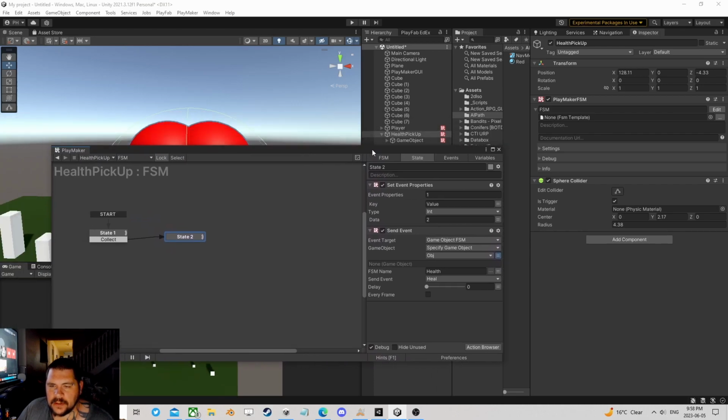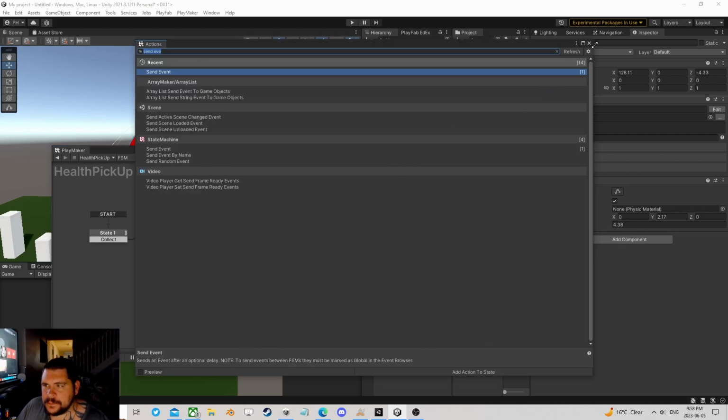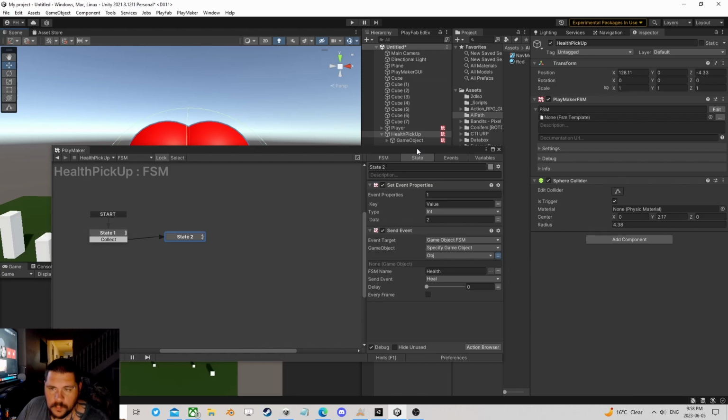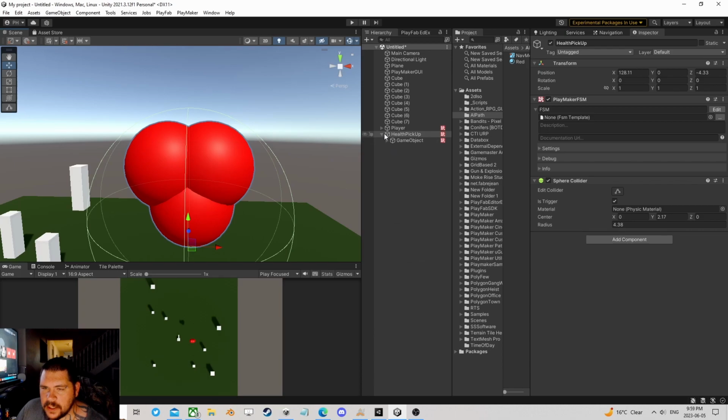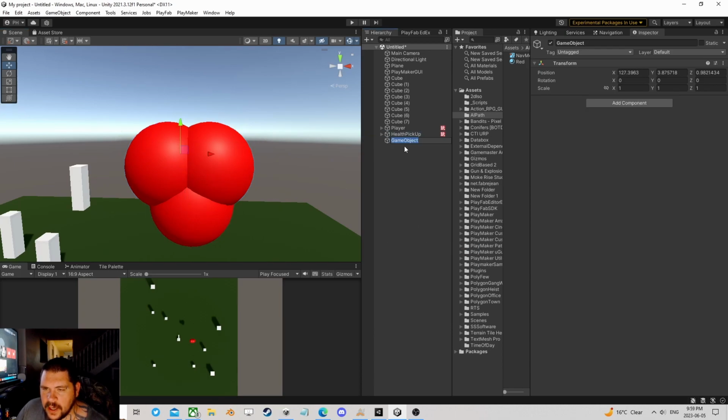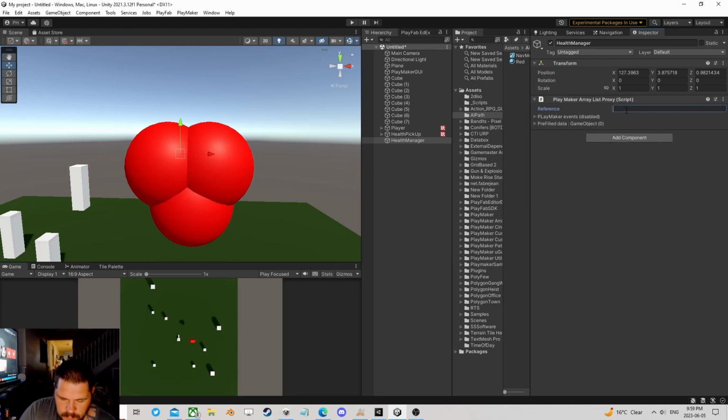Now, how should we handle this? Should we destroy this object? Possibly, right? What if we're going to do something special just to help add the communicational part? Here, let's go like this. I'm going to make an empty object, and this is going to be the health manager. And you know what? He is going to have an array proxy. Health pickups. Okay, and we're going to give him an FSM.